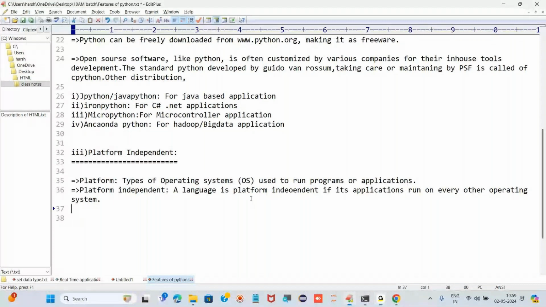Fine. Now let's come to Python. Why is Python platform independent? If someone asks you why it is platform independent, two things are there. You can say because we can run one code on another operating system as well. We can use Windows code on Mac OS as well, right? One answer is this.